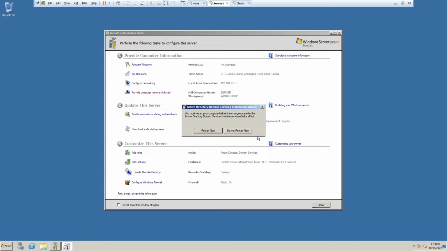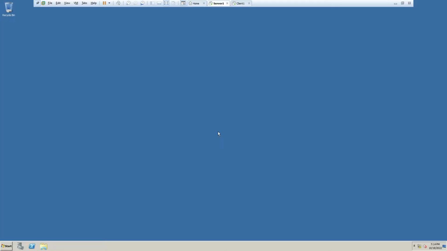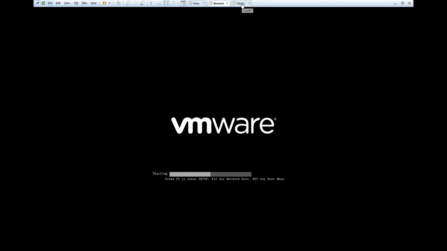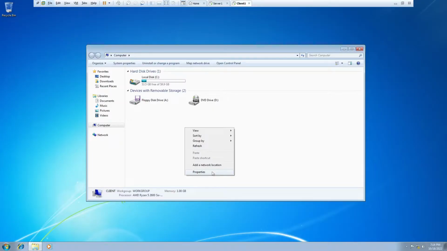Then we can choose whether we want to restart now. Do not restart now. We click restart now for this one. While the client PC is restarting, pumunta muna tayo sa kabila nating PC to change the setting naman para sa remote control, remote desktop network connection.